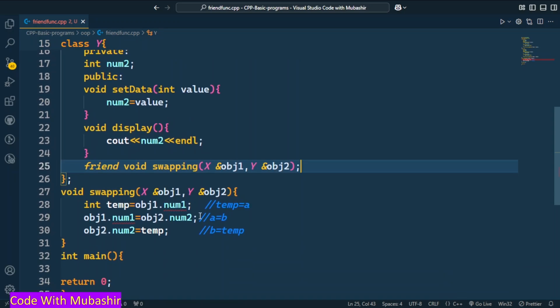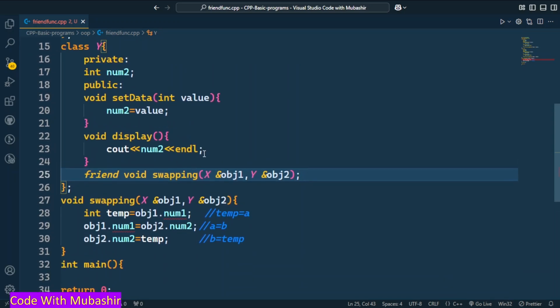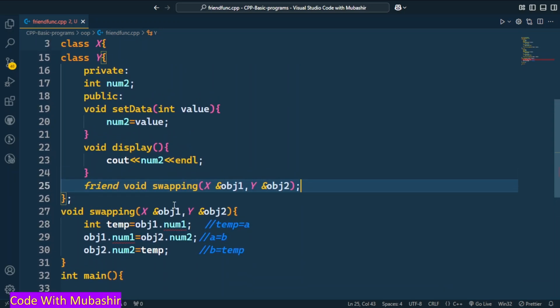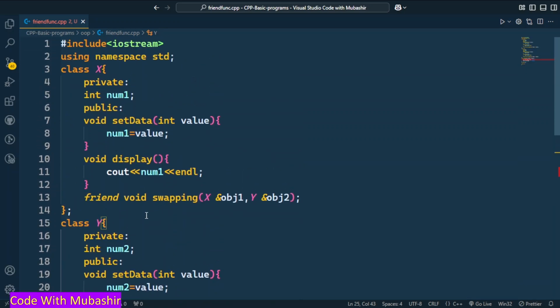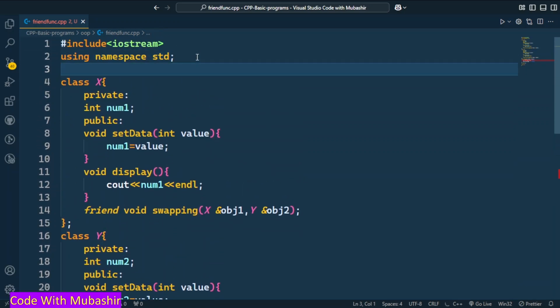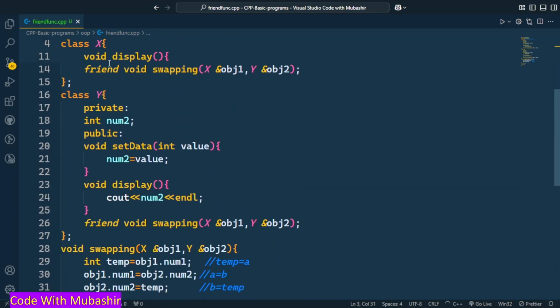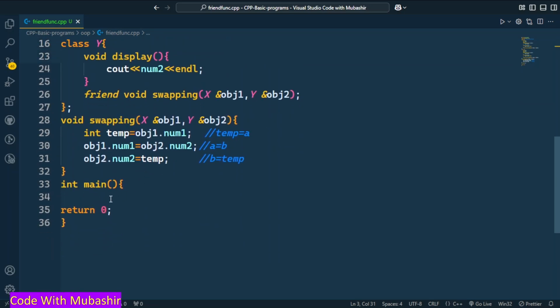As you can see, there is still an error coming in num1. To clear this issue, we need to have a forward declaration that there is a y class that exists in the code. Forward declaration. All the errors are resolved.